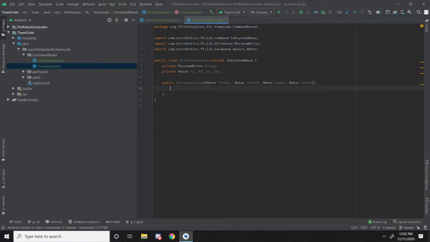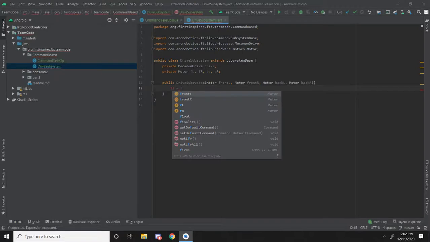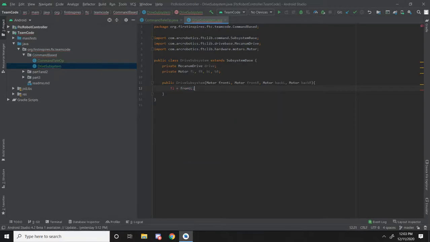And so lastly, all you have to do is FL equals front L. I spelled FL wrong somehow. That's fine. That's totally fine. FR equals front R. And then do this for each motor. So you can use them in other parts of the class essentially. And then BR equals back R. And look at that, you finished the constructor.